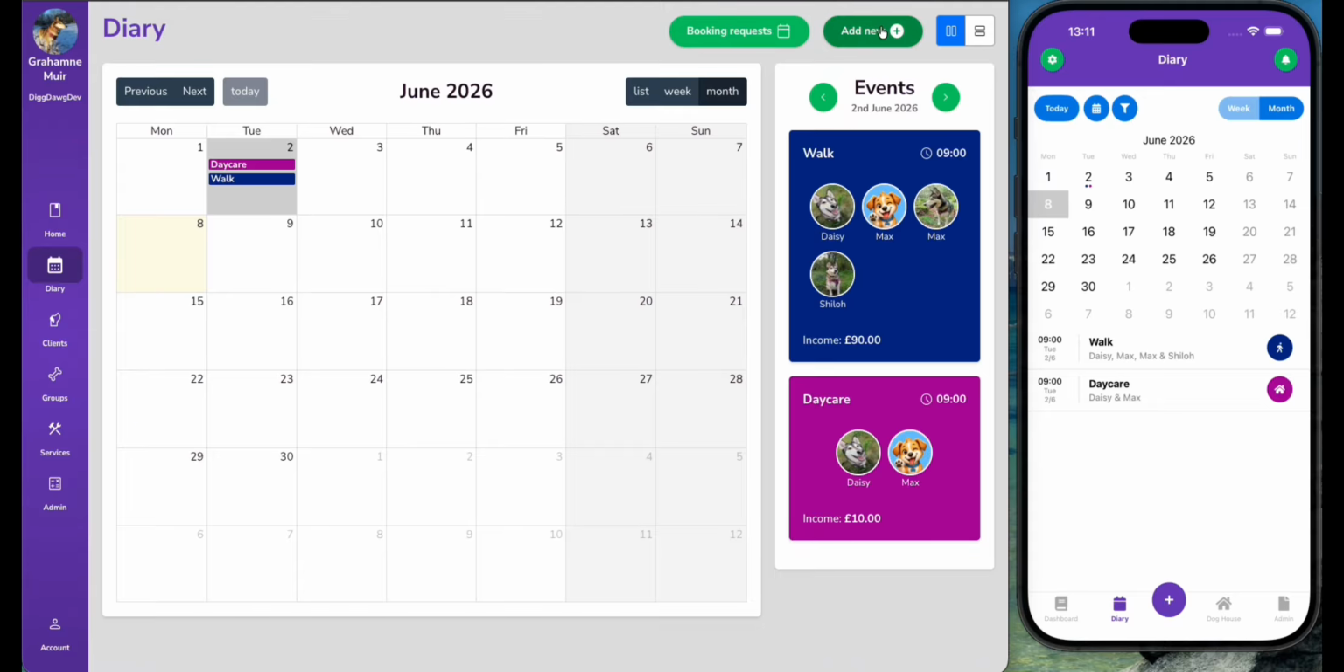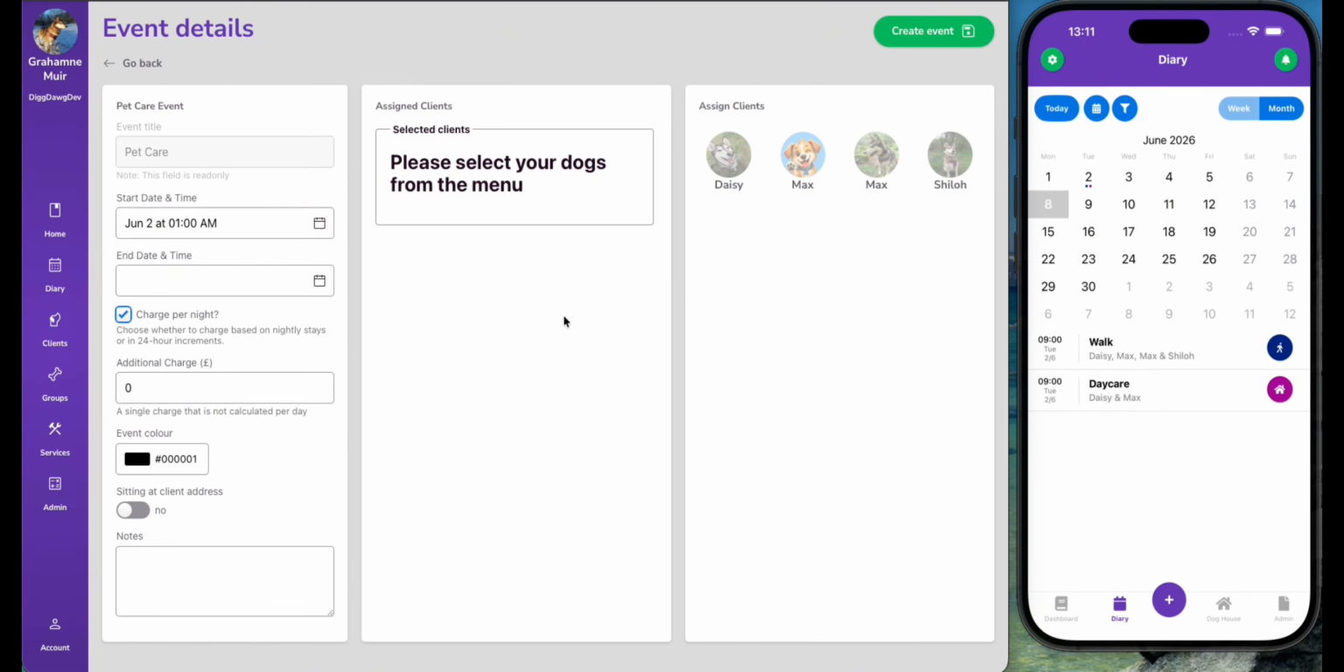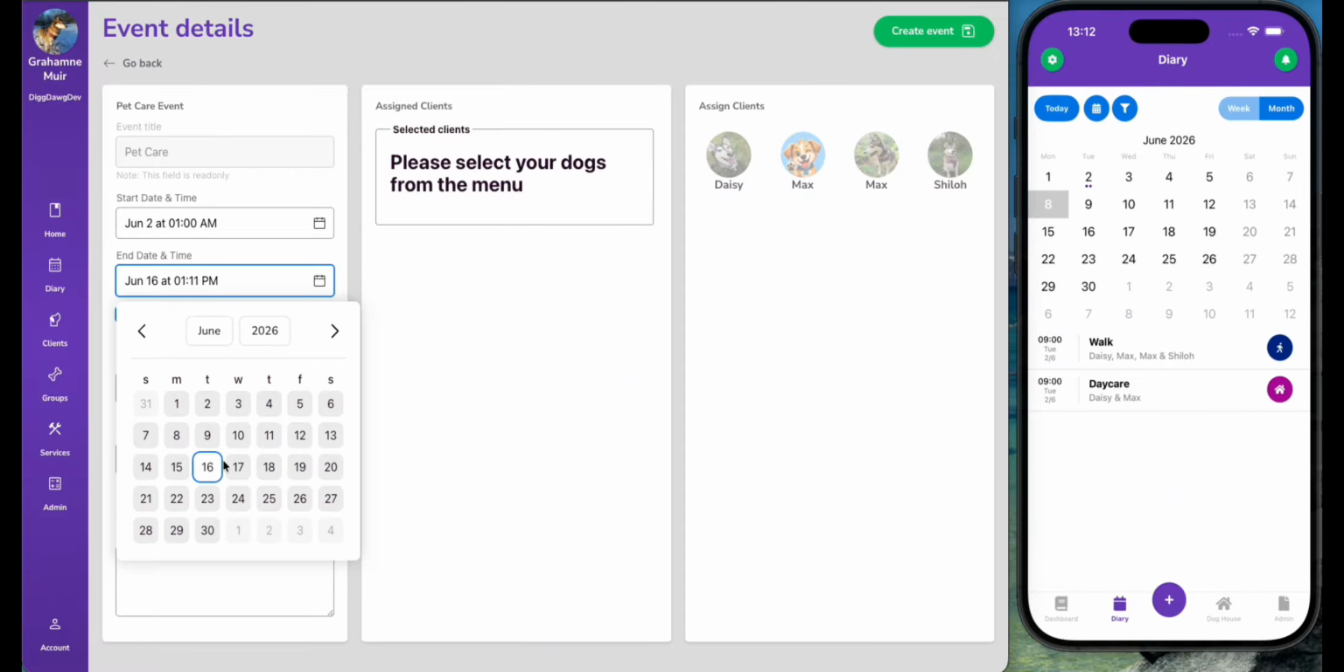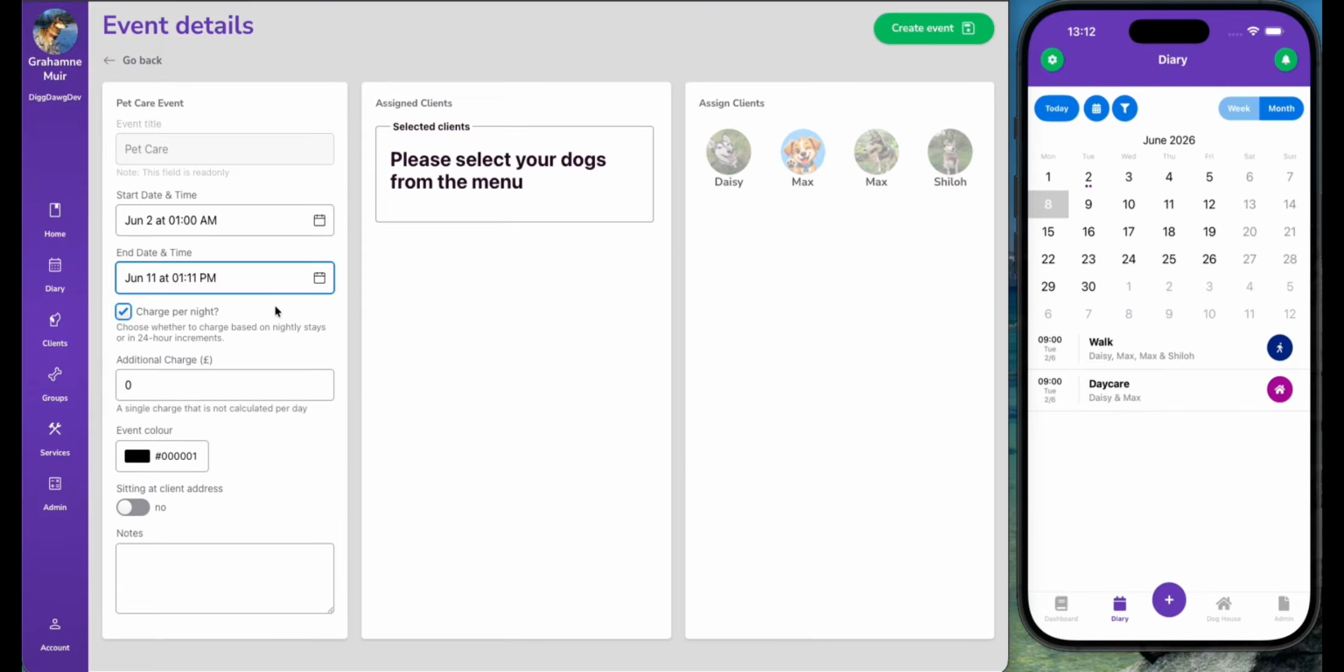Next one I want to focus on is pet care. Pet care is what you would use for overnight stays, and if you have clients coming to stay for a week or so, this is what I would recommend you use for managing your boarding events. This is now different. This is a multi-day event. You will manage the start date and time as well as the end date and time. So I'm just going to select a start date and an end date.